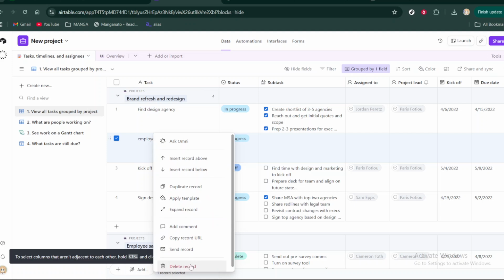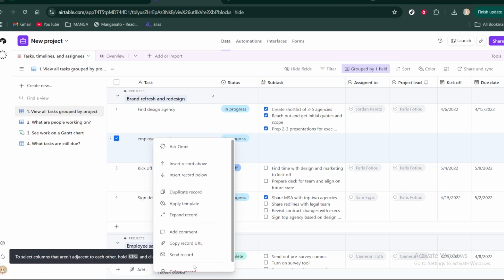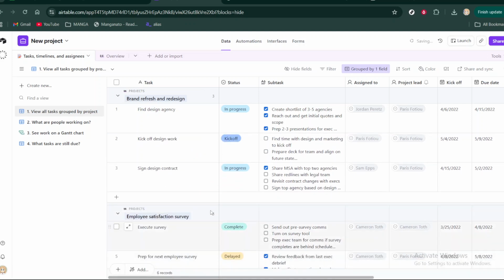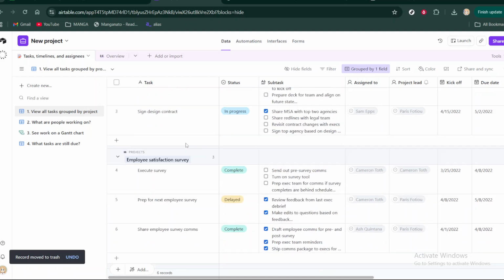If Airtable asks you to confirm, go ahead and confirm the deletion. This extra prompt is there to ensure you don't remove data unintentionally. Keep in mind that deleting can affect linked records or roll-ups elsewhere in your base, so proceed only when you're sure. Finally, verify that the record has been removed from the table.